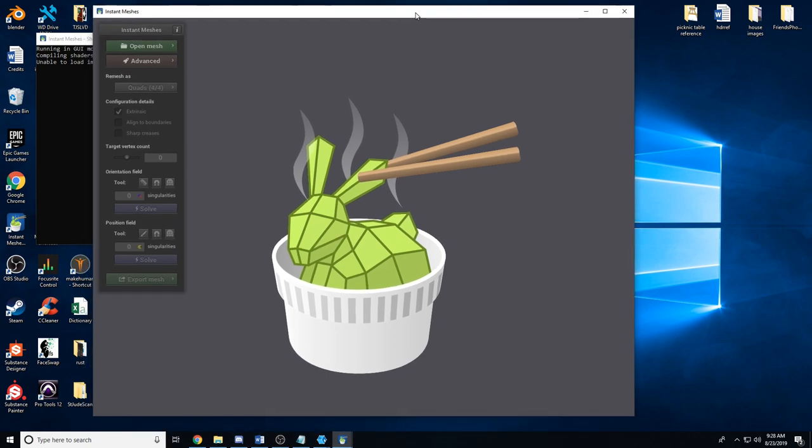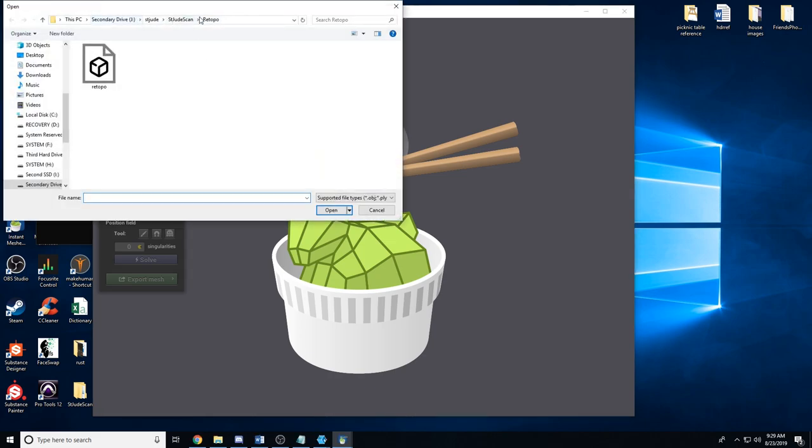So installing Instant Meshes is very similar to the process of installing Meshroom. You'll get a zip file and inside of it will be a folder that you'll extract to wherever you want it, and then inside of that folder will be the executable file. And this is what you'll see when you first open Instant Meshes. So you're going to want to go over here to open mesh. And then you're going to want to navigate to that output file.